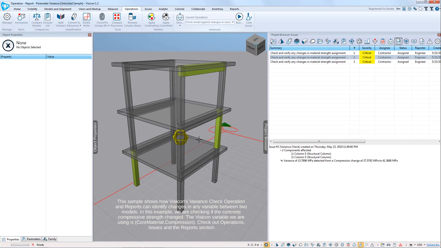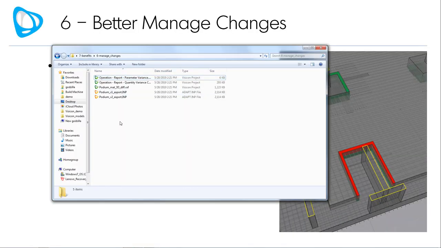And what I want to highlight here is that you can apply this and fine-tune this operation to pick up any specific parameter that is non-geometric or geometric in your 2 versions of ADAPT models. So let's close out of this and go to the next example, which is a 3D Boolean difference.